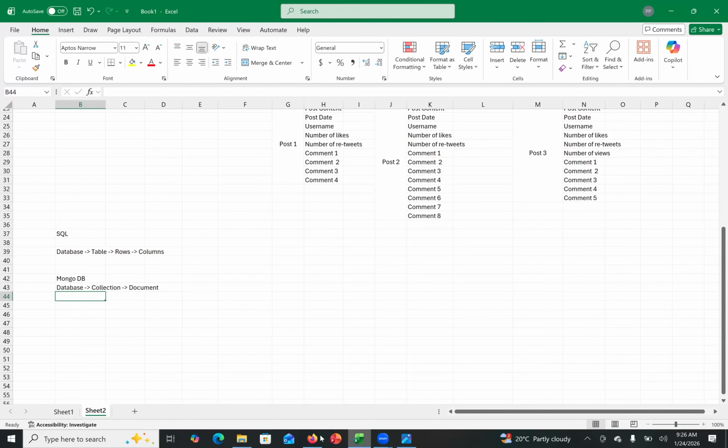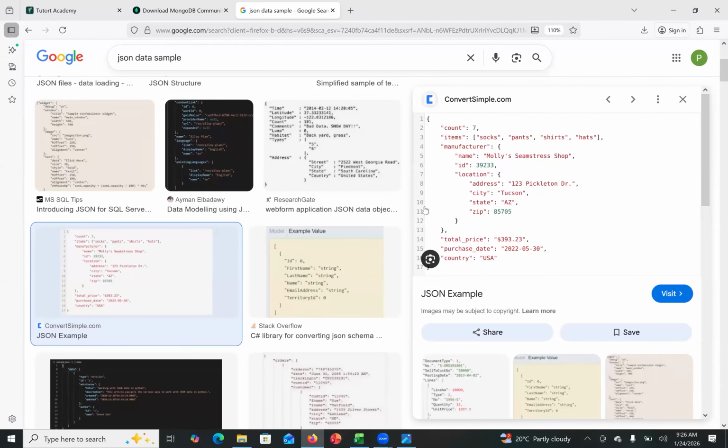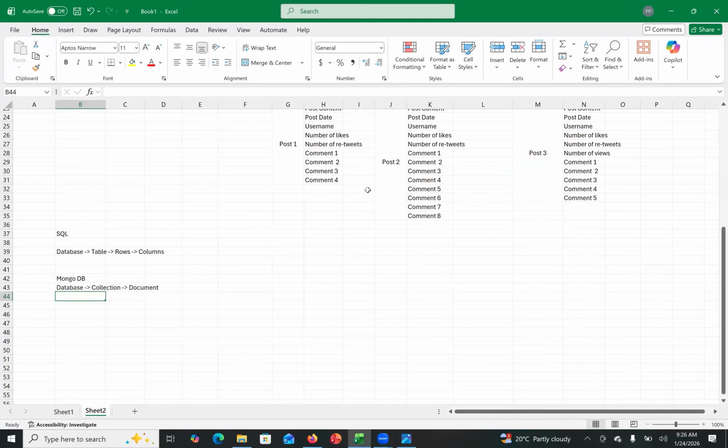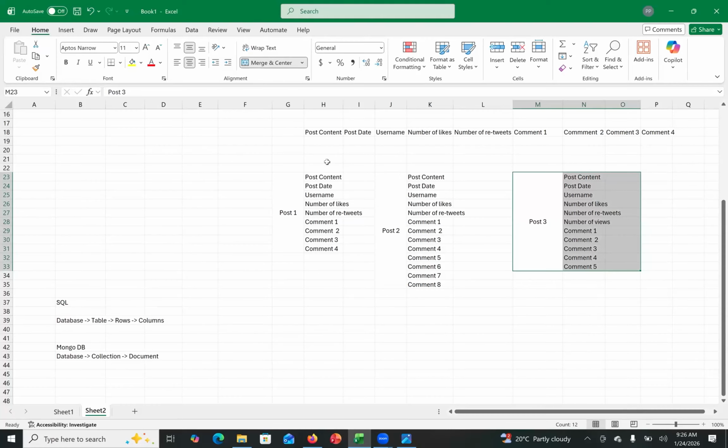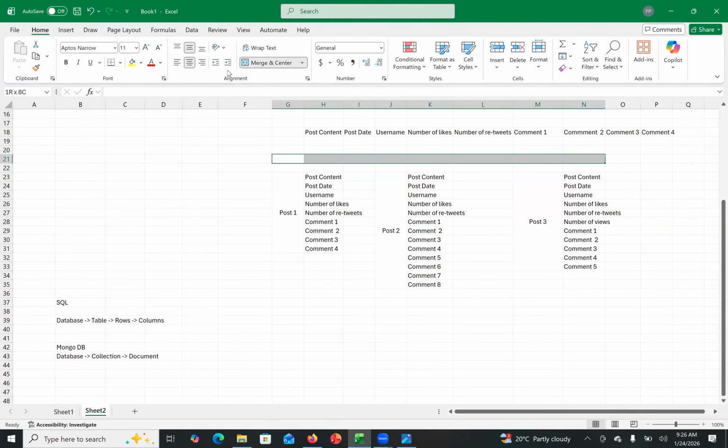Then we have document. This whole thing is one document. This is document one, this is document two, this is document three. And if this whole thing I give a name, I call it tweets data, then this tweets data is the collection. Okay. This whole thing is a document.